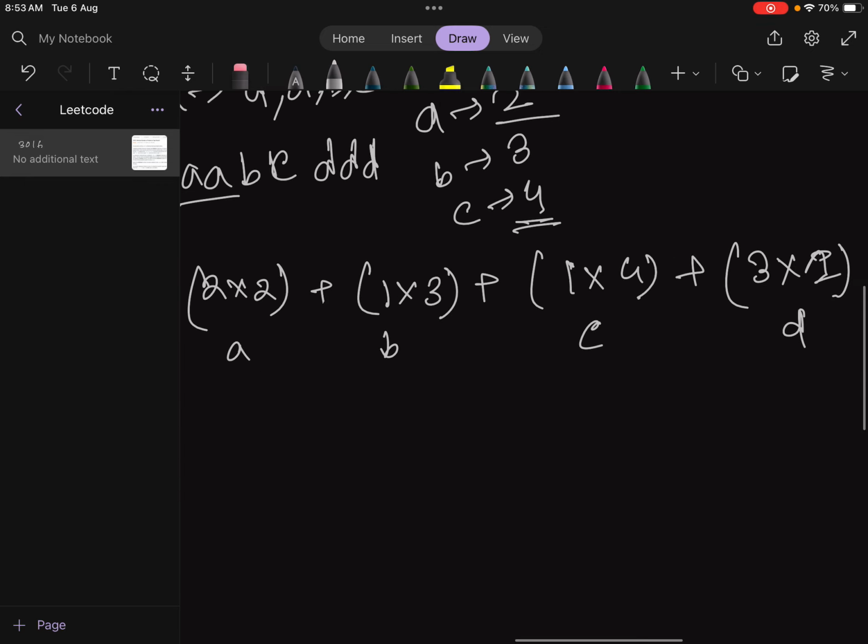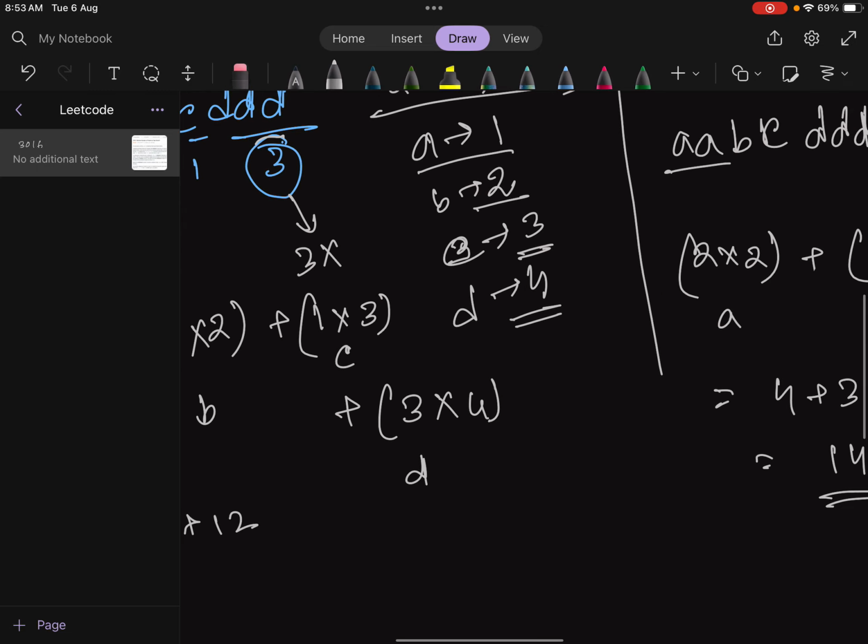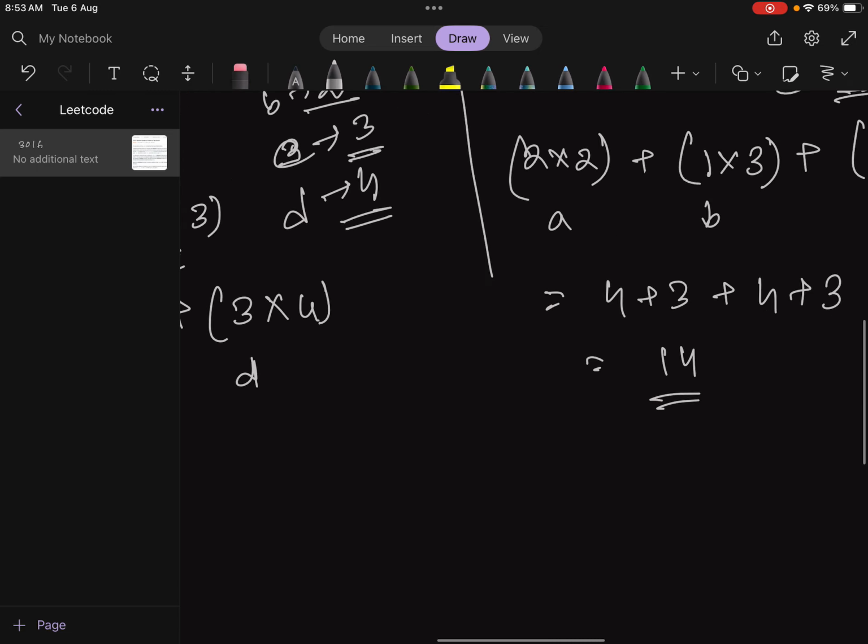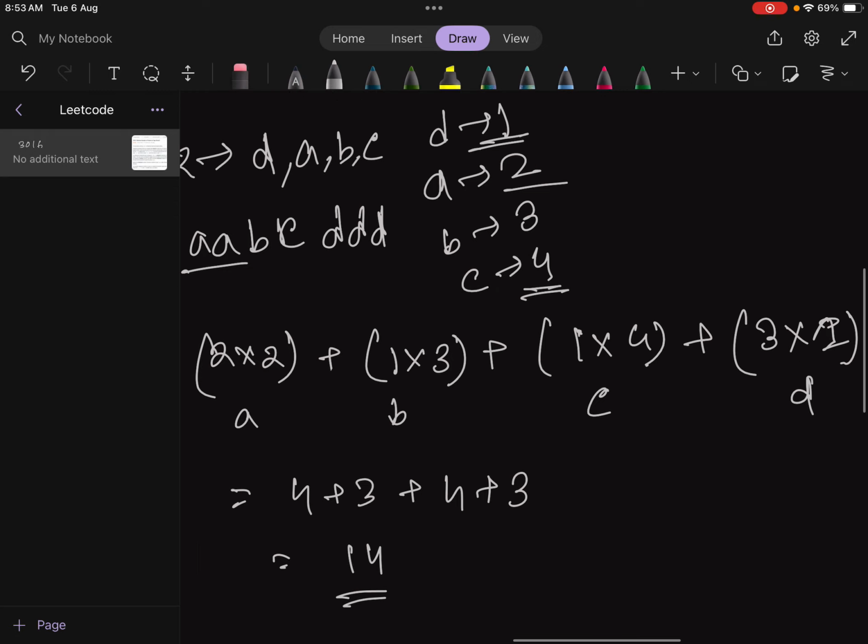So what is the total number of pushes? 4 plus 3 plus 4 plus 3. So what is the total number of pushes? 7, 14. So this is less than 19, right? So in this I can minimize. How are you minimizing this?